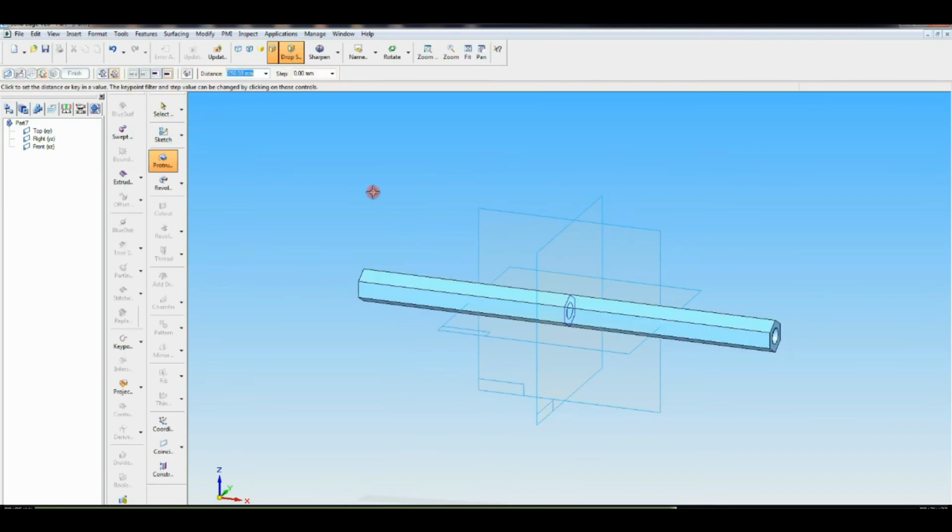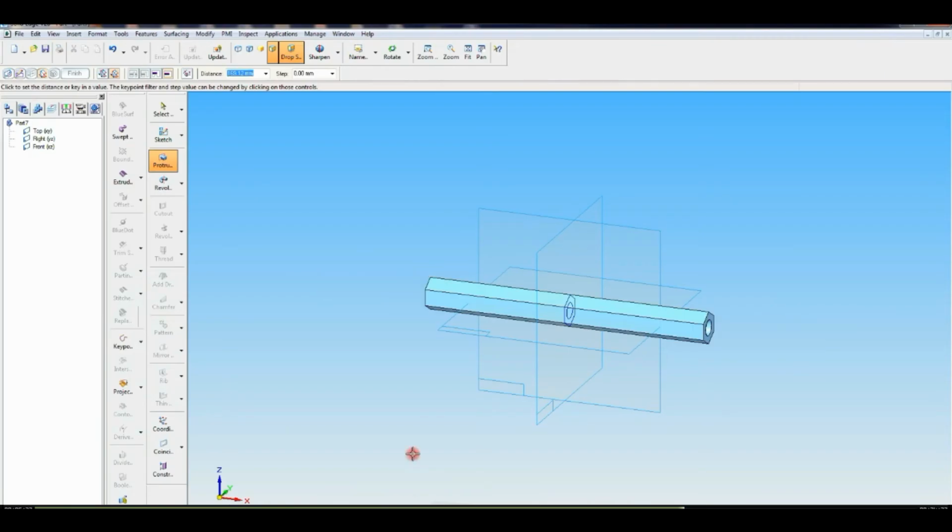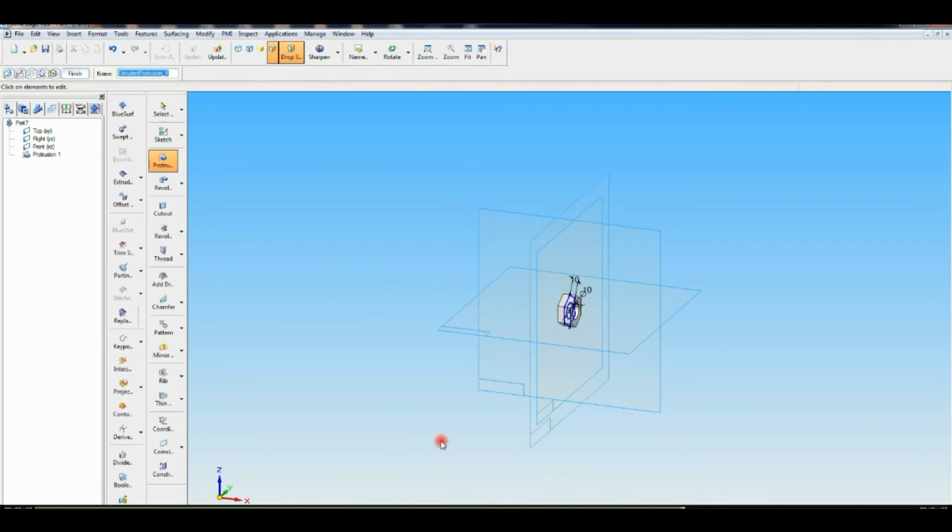Symmetric and distance. Always thickness of the nut should be 0.9 into D, or here directly mention 8 mm thickness is given. 8 mm. Finish.